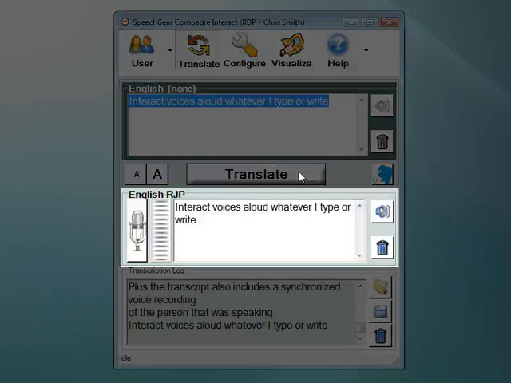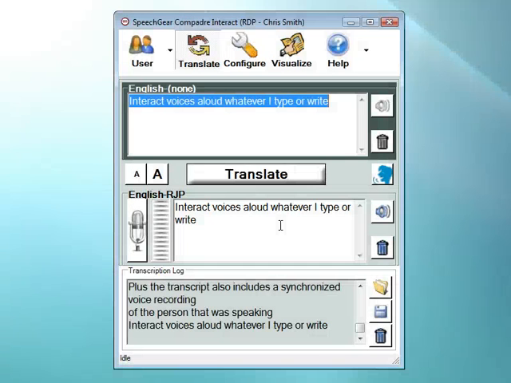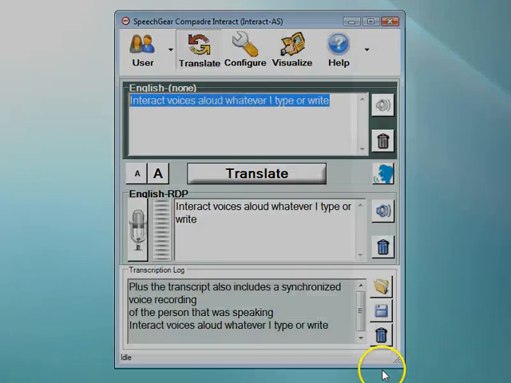Remember, the middle box is for the person who is speaking, so in addition to voicing out loud whatever you write or type, we also display that here in this middle box. For individuals that are deaf, in the next release of our software, there will be a sound meter located here that lets you know that Interact AS is speaking aloud what you have just typed.